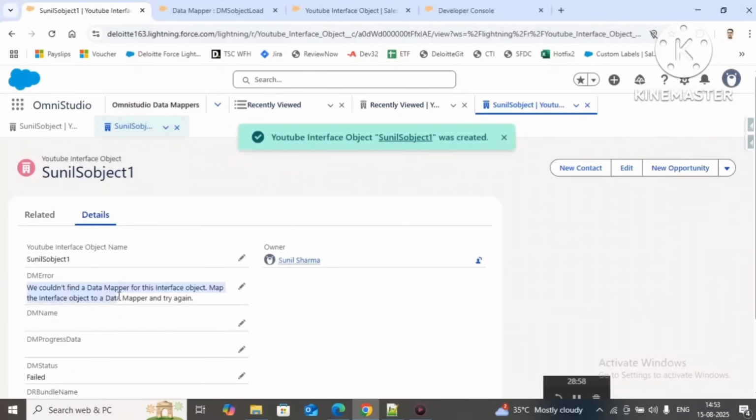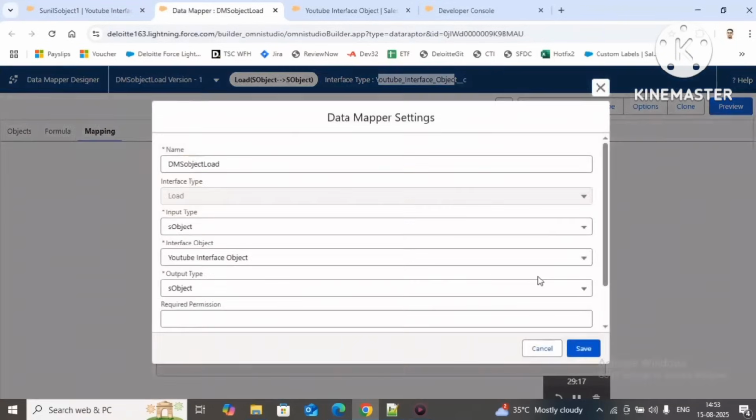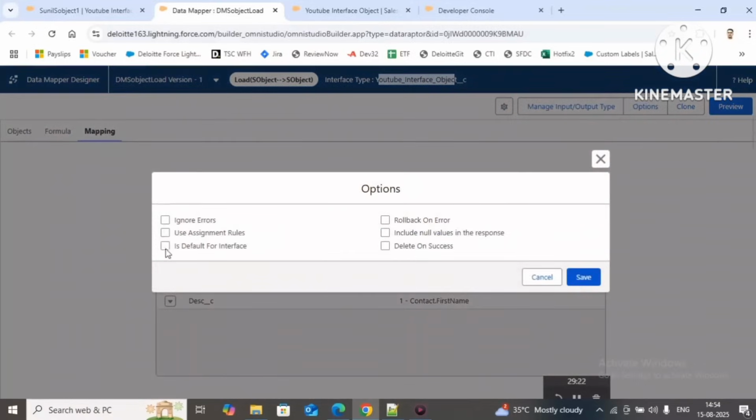Here you can see we got the error. We could not find a data mapper for this interface object. Map the interface object to a data mapper and try again. Status is failed. Okay, the reason behind that is here in DM name I did not pass which data mapper you should use. And second, for all our data mappers related to this object, nowhere this option is selected. So Salesforce is confused. There is no default data mapper available for this object, and data mapper name is also not specified. Then what should I do? So Velocity is confused, and Velocity has given error.